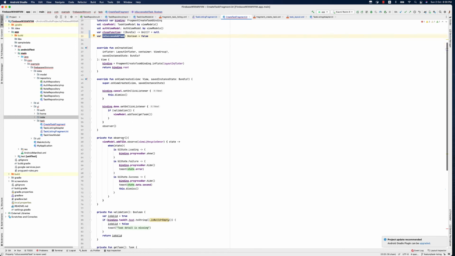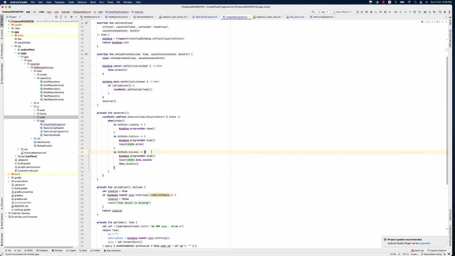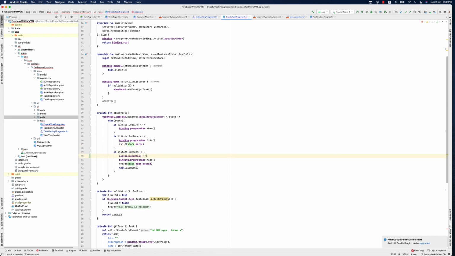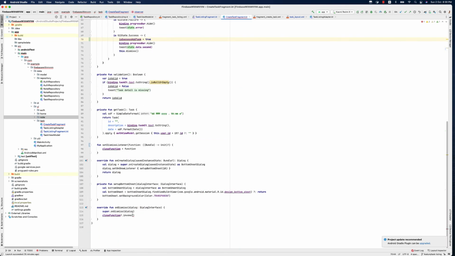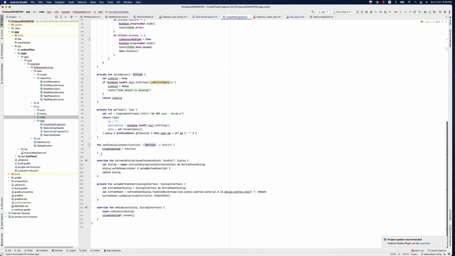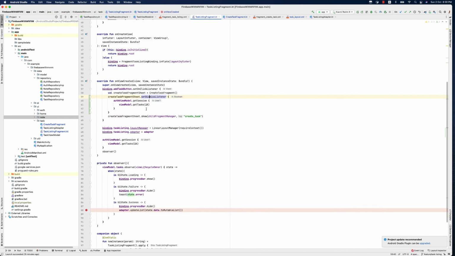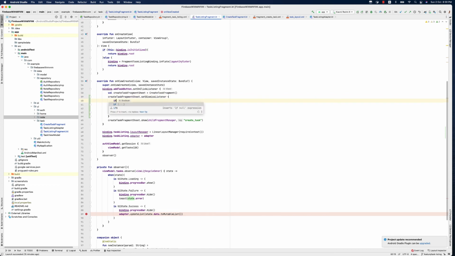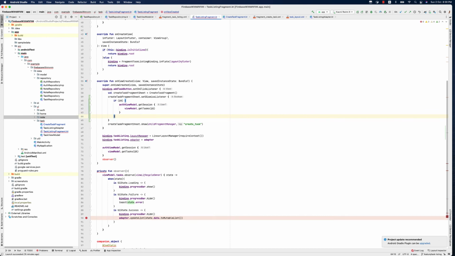then in the success case it will be true. So instead of having bundle, let's just change that to boolean, and I will change it from there as well. Now we will simply pass is success add task. Now going to the task listing fragment, from there we will check if that is successfully added, it will return true, otherwise false. Now I will rerun the application to see if that bug is still there or it's resolved.